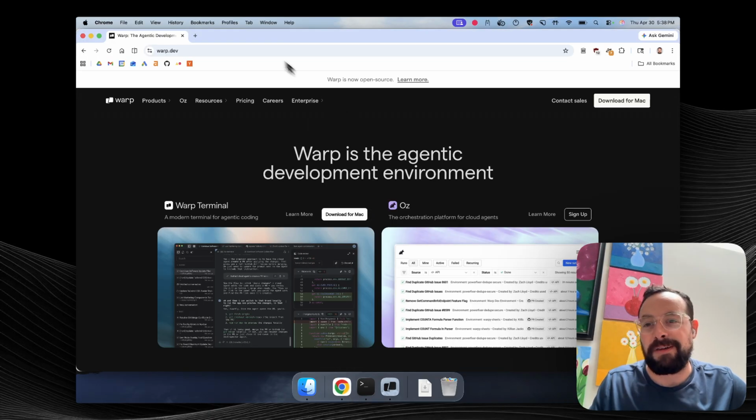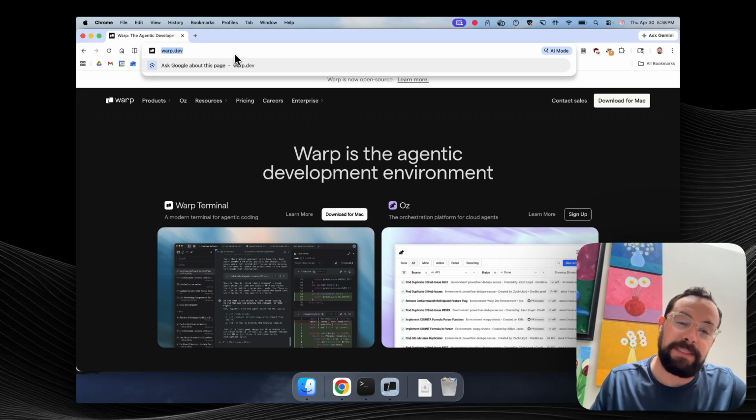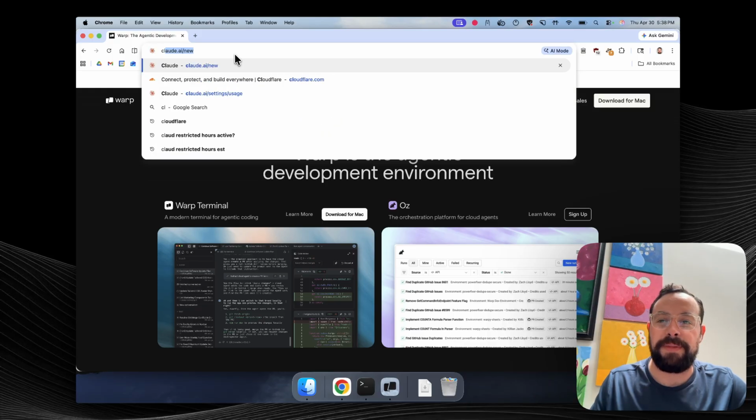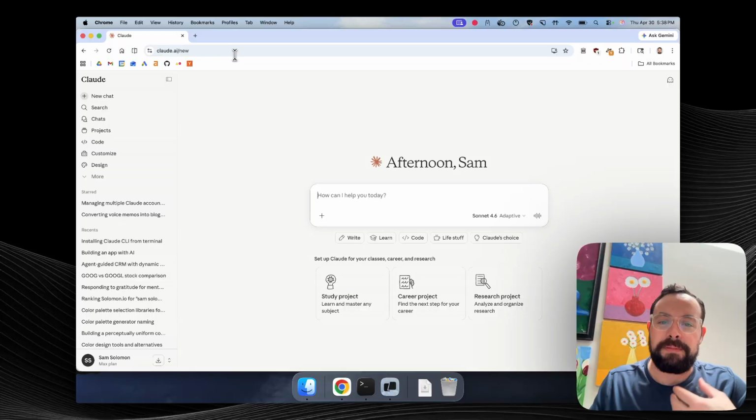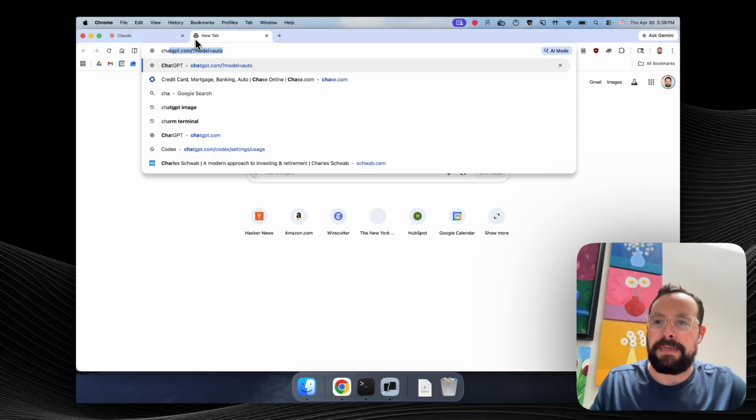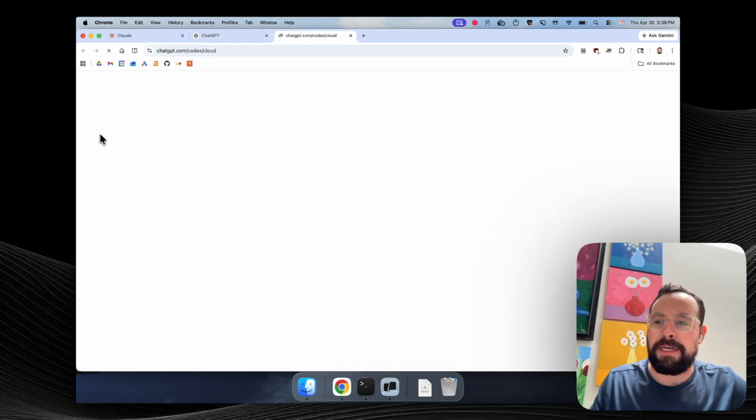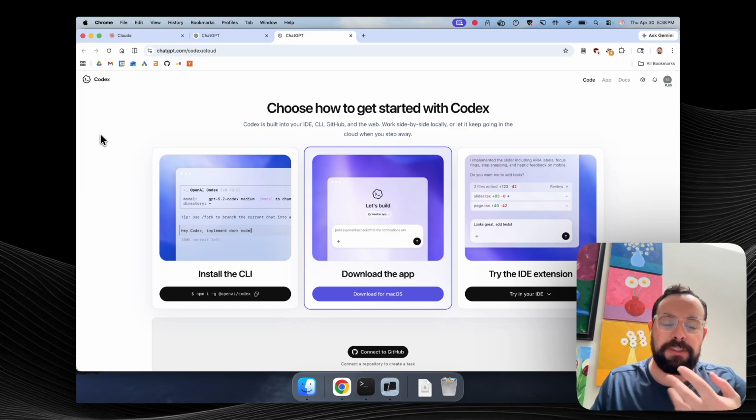So download, install Ghosty or Warp, or if you don't want to use those, again, the Mac terminal is perfectly okay. The next thing we want to make sure is we have either Claude or ChatGPT. I think for both of these to code, you need like a $20 account. Claude is by Anthropic. ChatGPT is by OpenAI. Codex is what they call ChatGPT's coding agent.